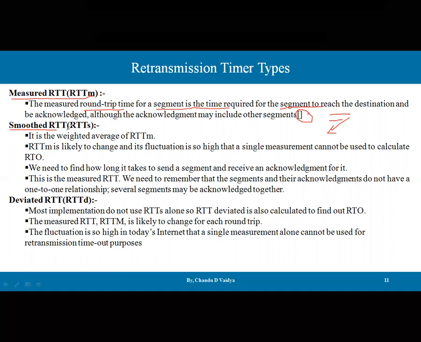Second will be the smoothed RTT. It is the weighted average of RTTM, the measured RTT. RTTM is likely to change and its fluctuation is so high that a single measurement cannot be used to calculate the RTO. We need to find how long it takes to send a segment and receive an acknowledgement for it. This is the measured RTT. We need to remember that segments and their acknowledgements do not have a one-to-one relationship, but several segments may be acknowledged together.